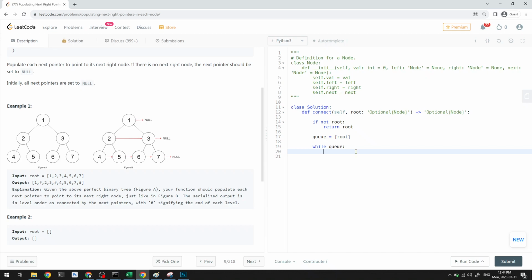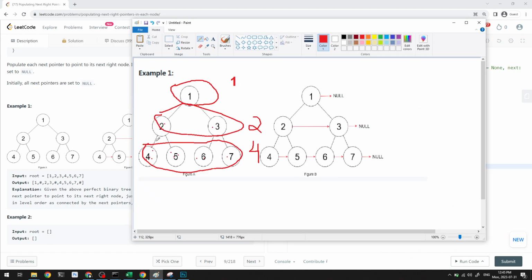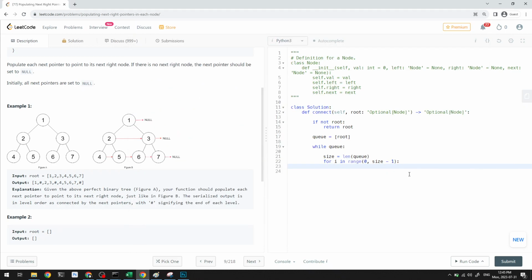So one way we could do that is we could calculate the size of the queue. And then I will have a loop that goes from 0 to size - 1. Let's think about an arbitrary level. Let's say we're on level 2 here, then the size of the queue will be 2. Essentially I want to loop going through these two, and what I want to do is q[i].next = q[i+1].